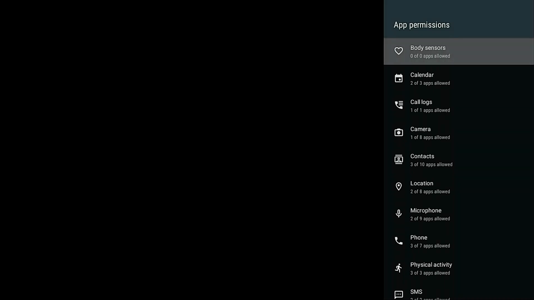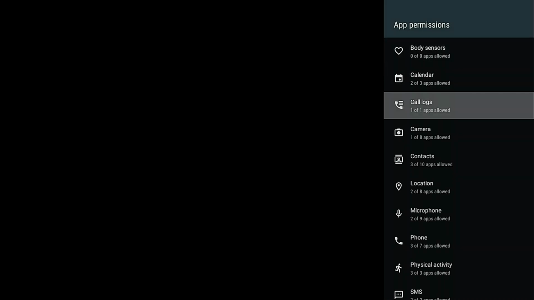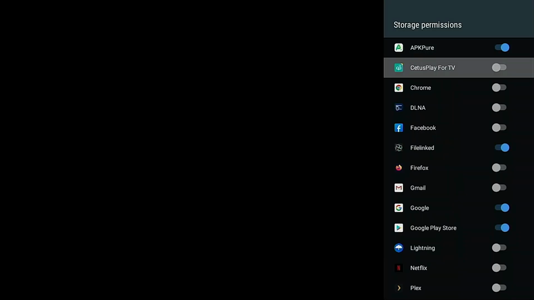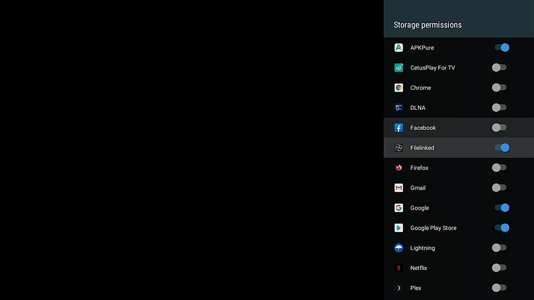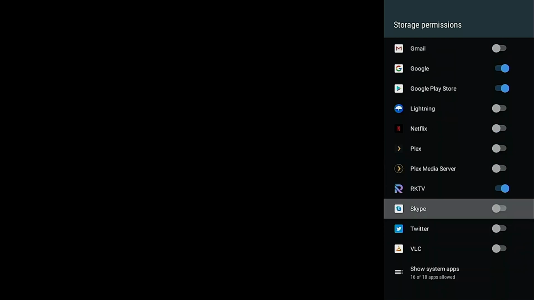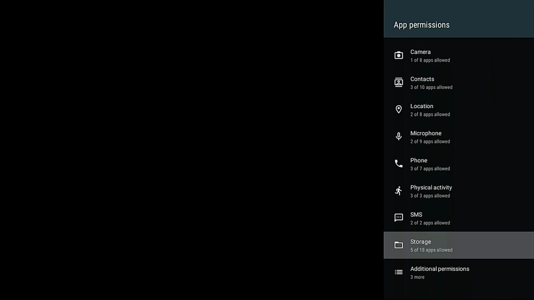You got your apps permission. Make sure you do turn these guys on. So it just depends what you're using here. So if you're using some of these apps, so storage, 5 apps of 18 allowed, make sure, like APK Pure, if I download something, I'm going to need it. File links, same thing. You don't have to turn everything on, but this allows you to do updates.